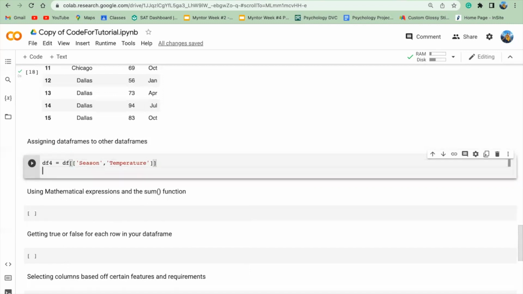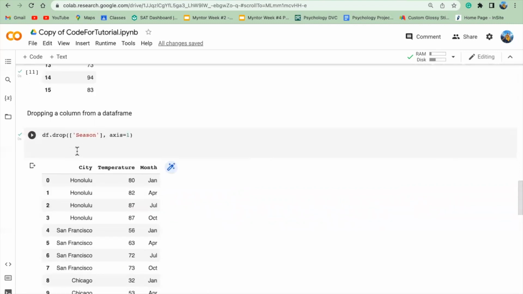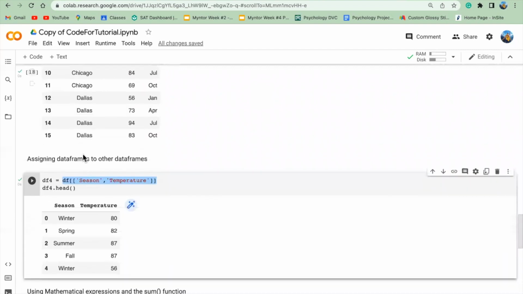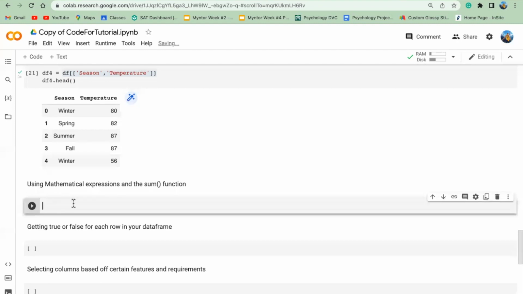Yeah. So now if you run this df4.head, look at this. It's only having season and temperature. So you can assign this data frame to another data frame, much like we did up here actually. Like in the previous example, I think I deleted it now, but it's much similar. You can also use mathematical expressions.